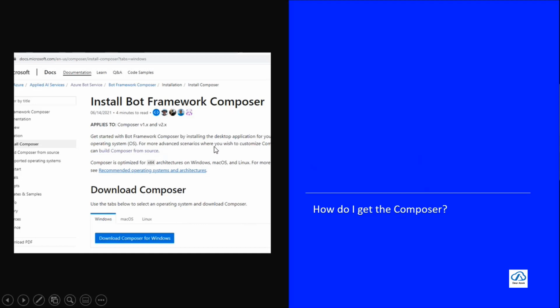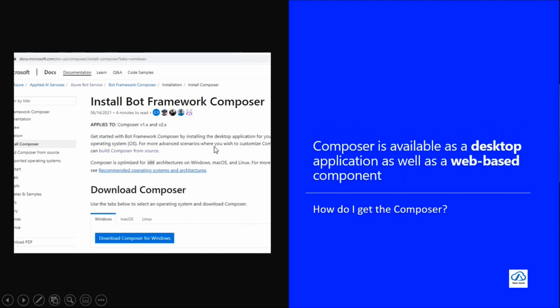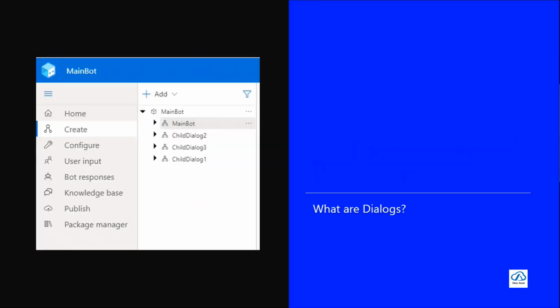And how do I get the Composer? That's pretty easy. You can just download the Composer online. It's available as a desktop application. You can even use a web component if you would like to. But I've used the desktop application, which we will use in the demo. So before we dive right into the demo, a couple of concepts that we might want to know.